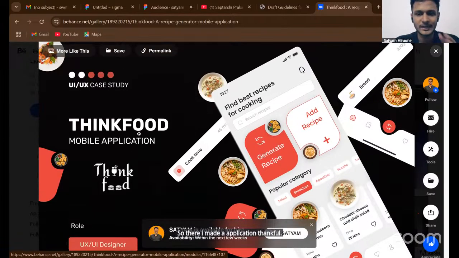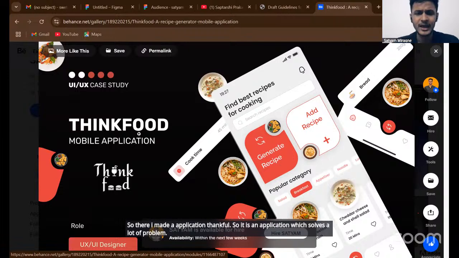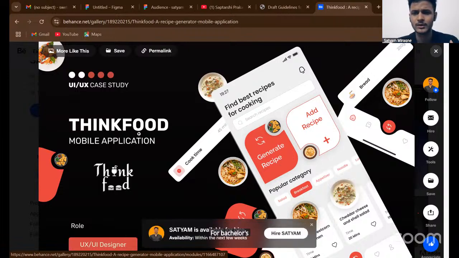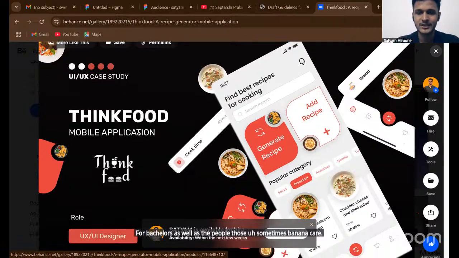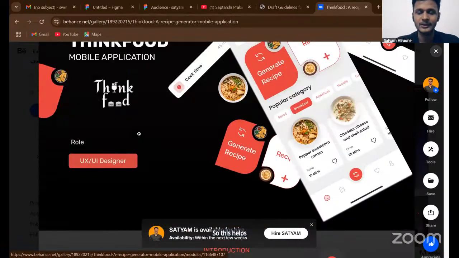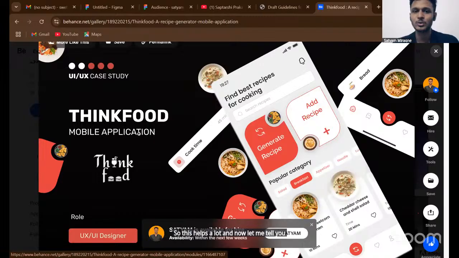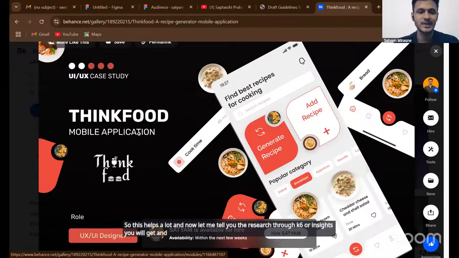So it is an application which solves a lot of problems for bachelors as well as people who sometimes, होता है कि मम्मी घर पे कंफ्यूज हो जाती है आज बनाना क्या है. So this helps a lot. And now let me tell you कि research के through कैसे चीजें और insights you will get and that you will include in your design.